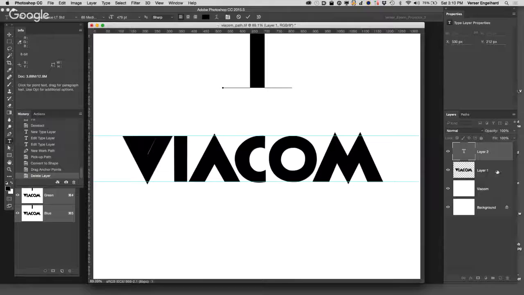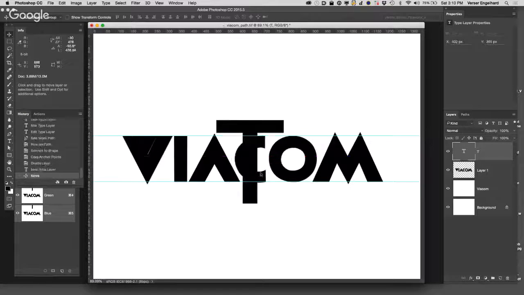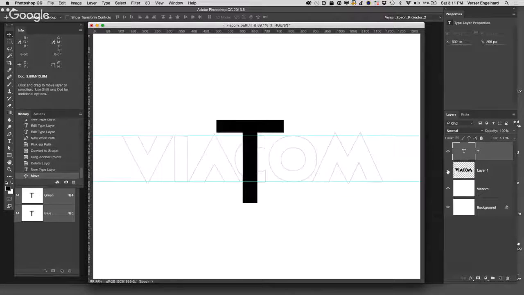So I am going to click out of it to commit this. So that is the T right now. If you now hit the V key to get the move tool, you can move it down into place. I'm going to turn off the Viacom part so that it's not in the way. So I've just got a big T in the middle of my screen right now. Everybody good on this? Perfect. Yeah, it can overlay. It doesn't need to be pretty.